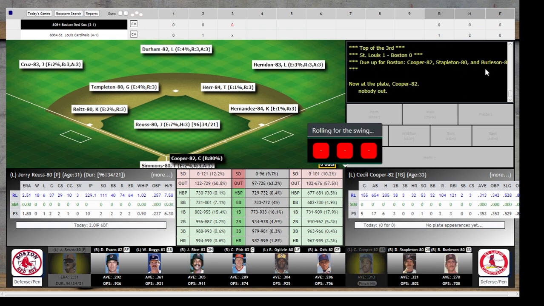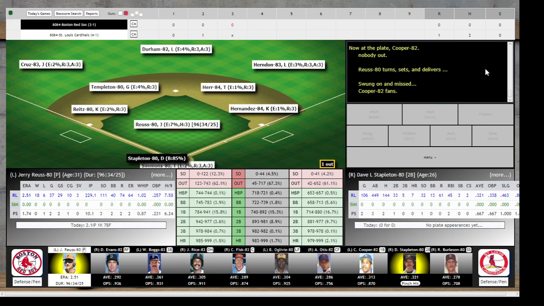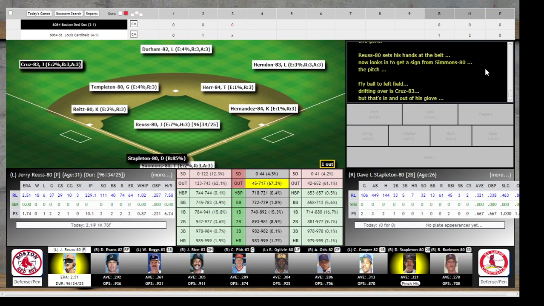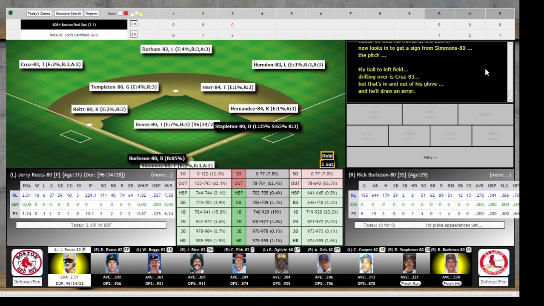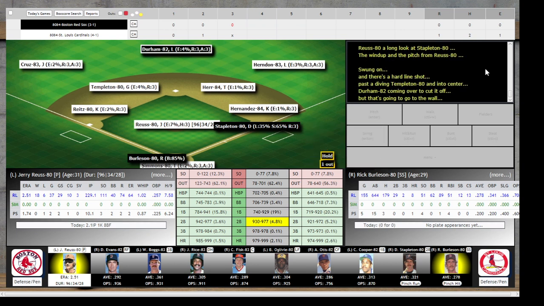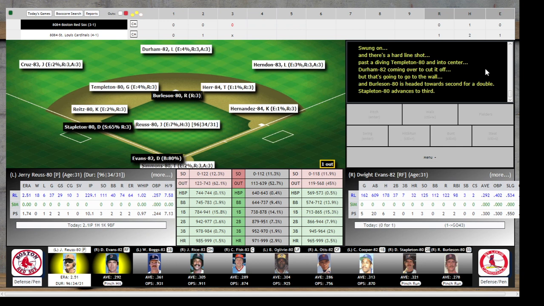Boston due up, top of third. Redbirds with a one-zip lead. Cecil Cooper, swing and a miss, and Royce gets him. Strike three. Dave Stapleton. Fly ball to left, that's in and out of his glove. He'll draw an error. So Stapleton's on first. Rick Burleson up, 3 for 15 in the postseason. Hard line shot past the diving Templeton and into center. Durham comes over to cut it off, but that's going to go to the wall. Burleson with a double, Stapleton over to third.